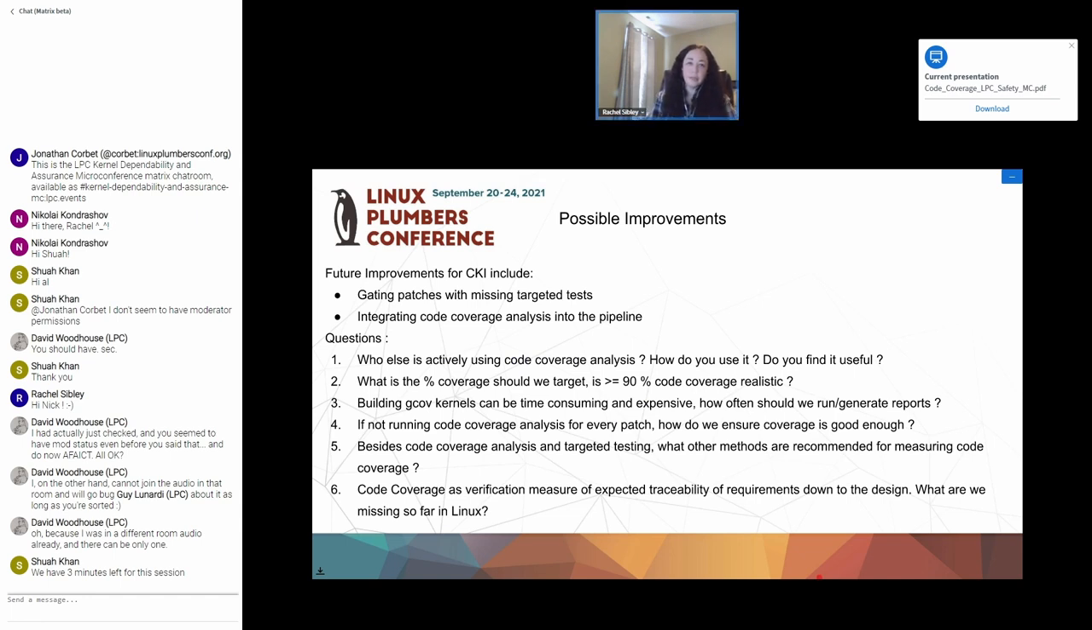So, possible improvements. I mentioned earlier about the targeted tests, and right now it's purely informational. CKI has a nice dashboard called Data Warehouse where you can take a look at every single result and see whether or not targeted tests were run on the kernel builds or patches. It's informational now, but what they'd like to do is actually gate on merge requests going forward, where if a meaningful test isn't run on a specific change, then that change is going to be blocked from being merged until a test is onboarded that would actually run and target what's under test.